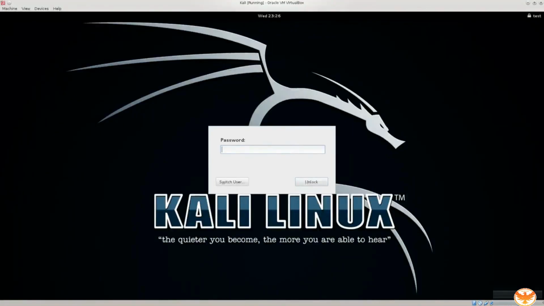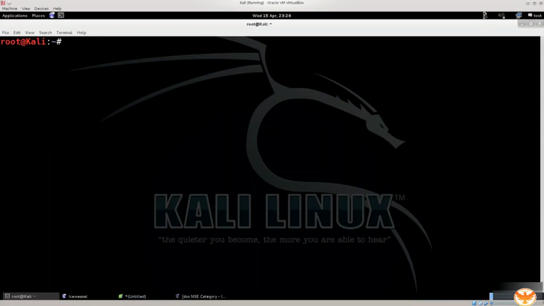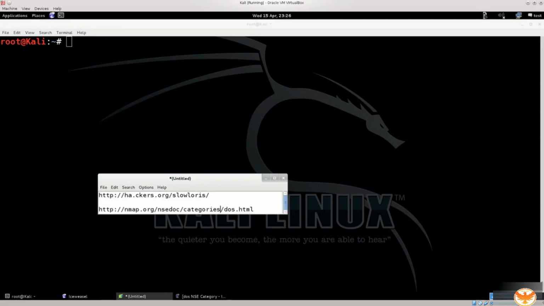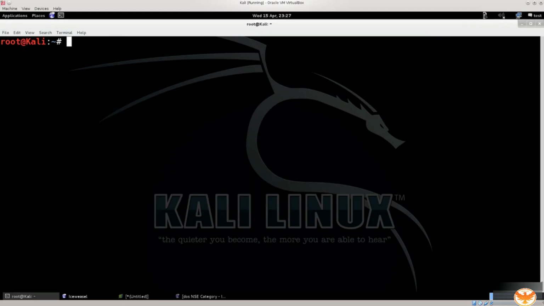Okay, so we're just gonna continue from where we left off. Yep, I still have the terminal up and running. And now we need to go on the net. So here's the address. Okay, so you no longer need this one. You just need http://ha.ckers.org. Slowloris. You need to go ahead and visit this website.